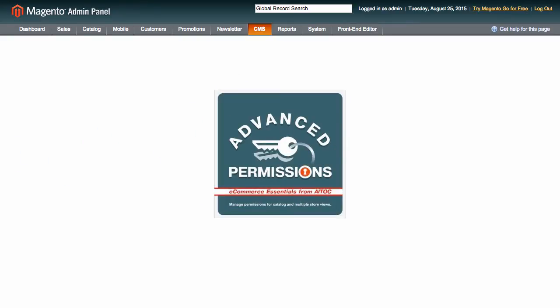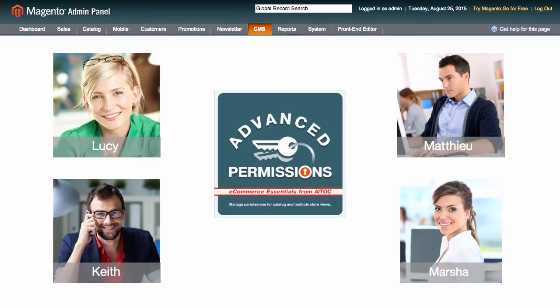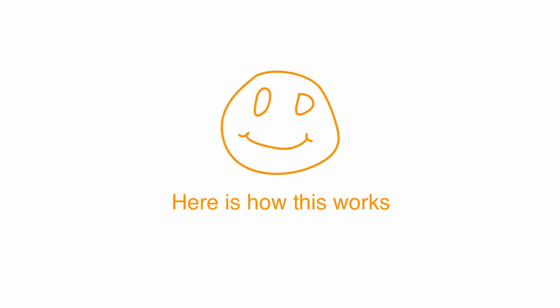Advanced permissions allows you to easily give the right permissions to the right people in your Magento admin panel. Here is how this works.